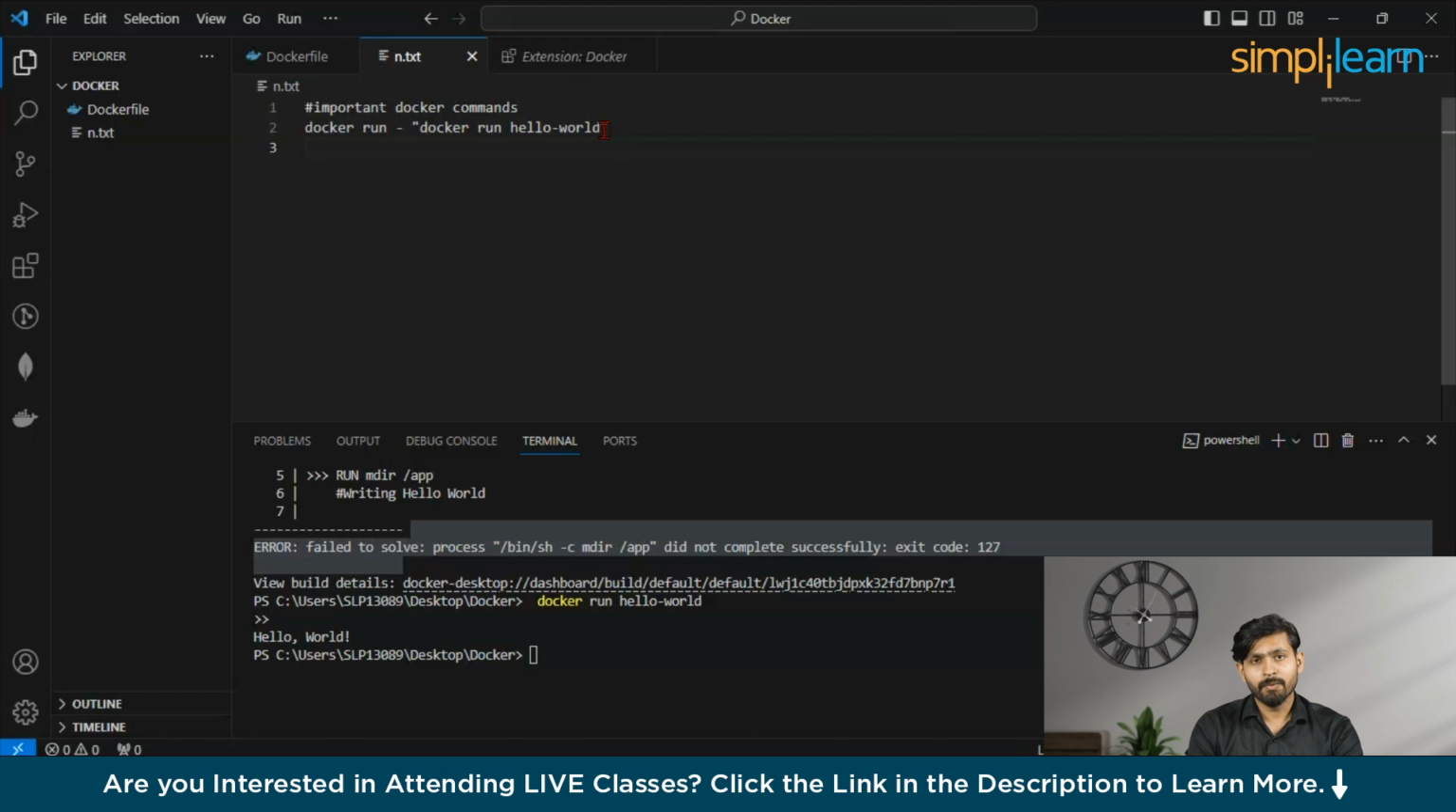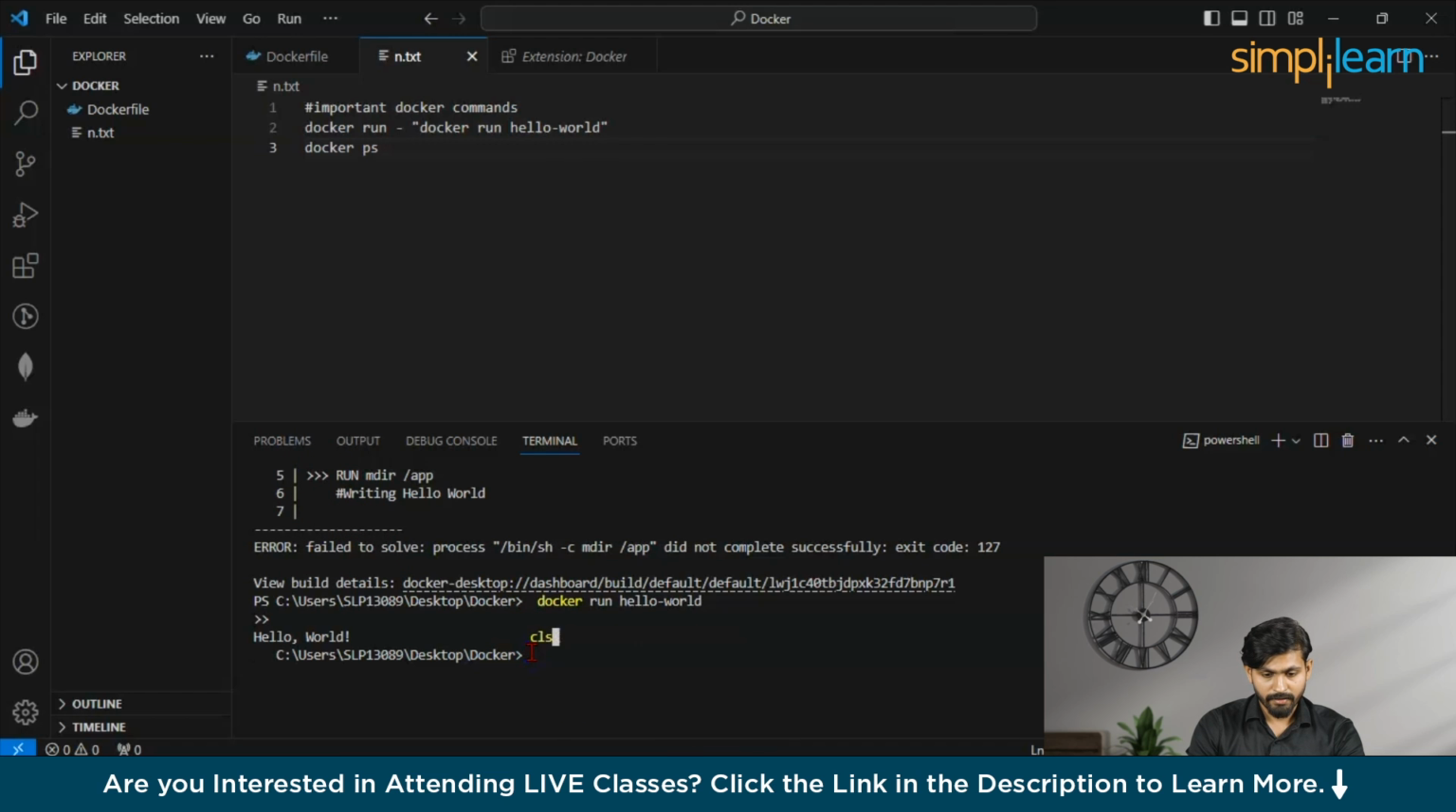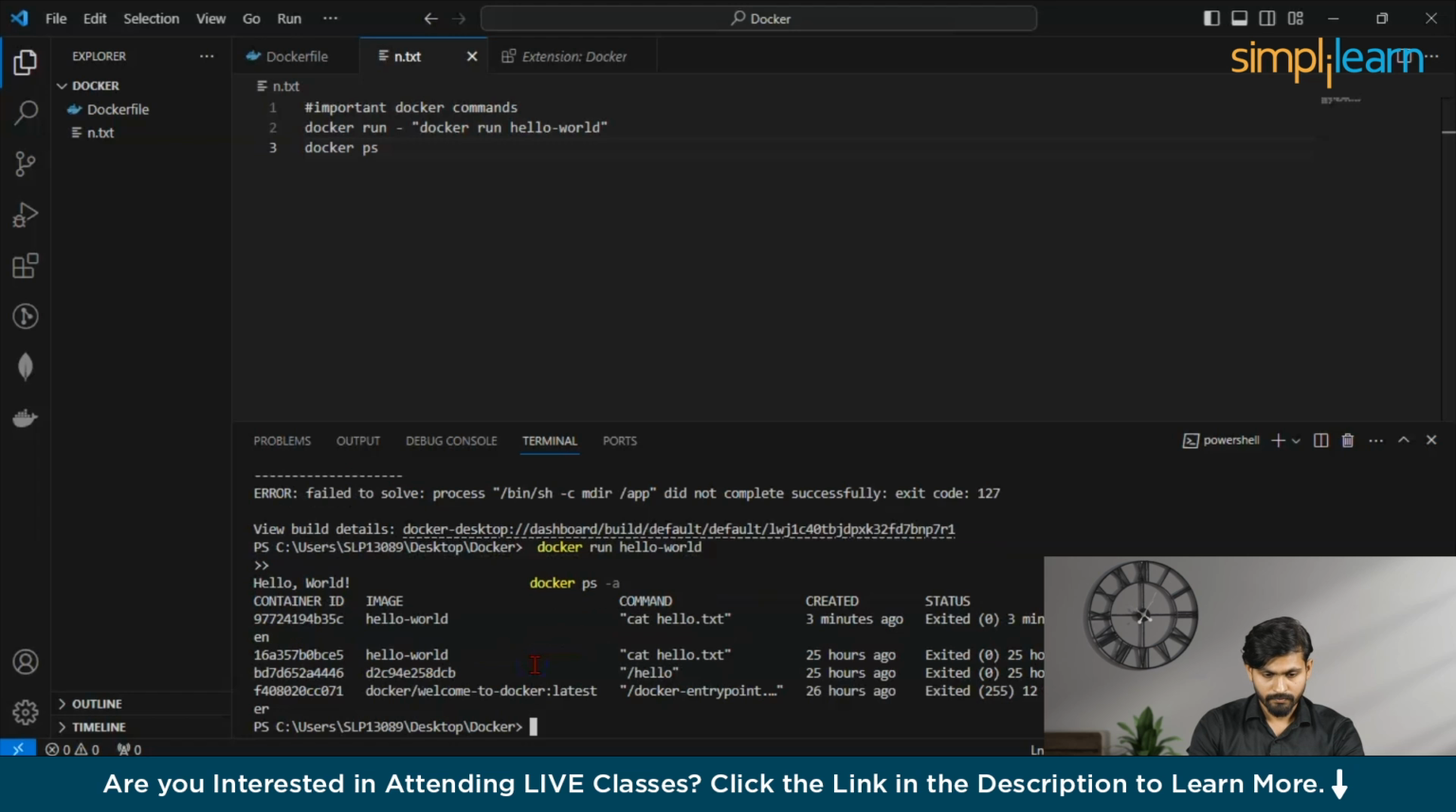Now, in this case, you want to list the containers running. For that, there's a command called docker ps. Okay. Suppose there are certain options associated with it, like ps -a or all. Let me show you this command all over here. So you can see this container is already running, which is cat hello.txt, and it shows 3 minutes ago. So it is going to list the containers running.